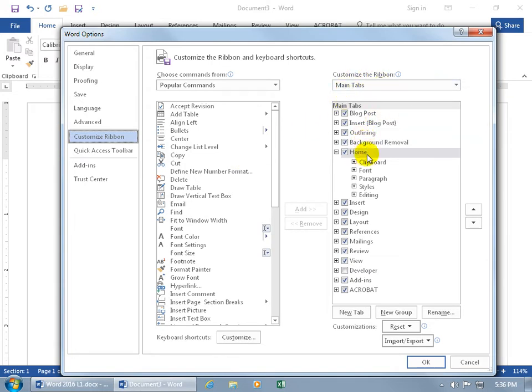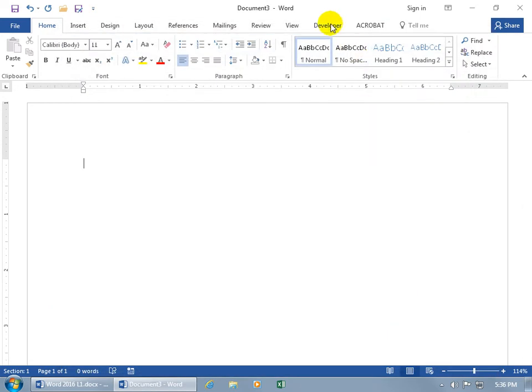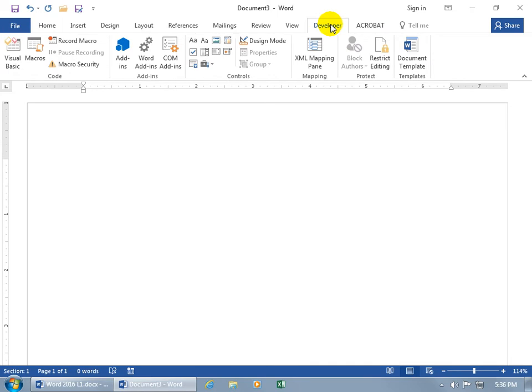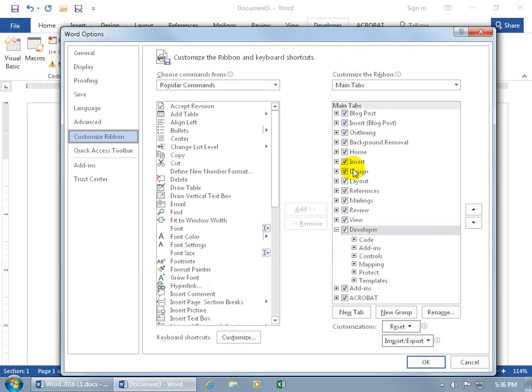You can see all the tabs that are displayed here are checked except for the Developer tab. So when I check that and click OK, there's the Developer tab. By default it's not displayed, but later on if you need to use it, which we will in later training videos, then you want to go ahead and right-click and customize the ribbon and check that box. I'll go ahead and uncheck that.